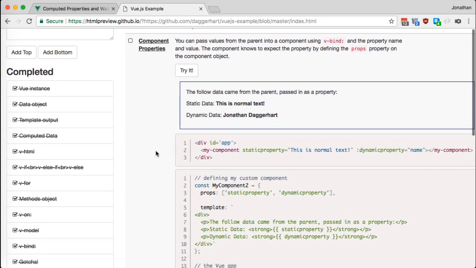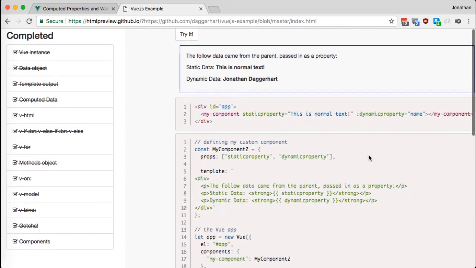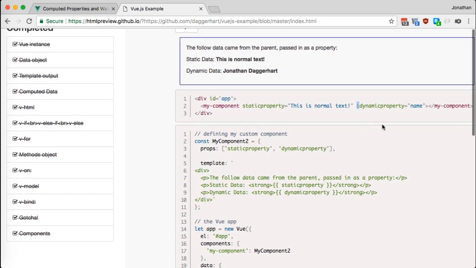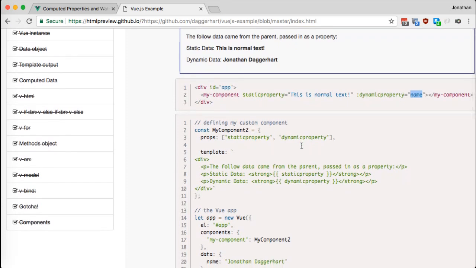So let me reiterate real quick. To pass some static value into a component, it's just some attribute with a value sent in. And if you want to dynamically provide a variable to the component, you use that colon and the variable name. If you're using the colon, everything inside the quotes is JavaScript. Sort of the same old. And to accept properties, a component must have those properties defined in an array.